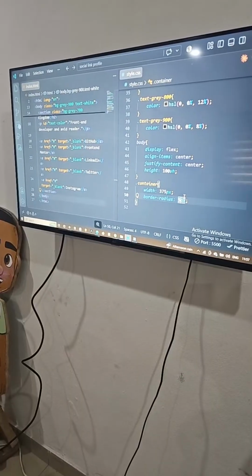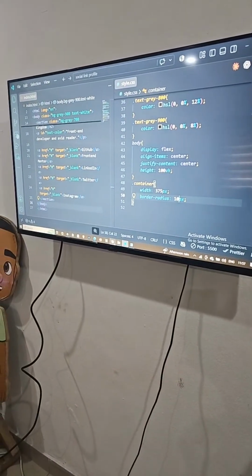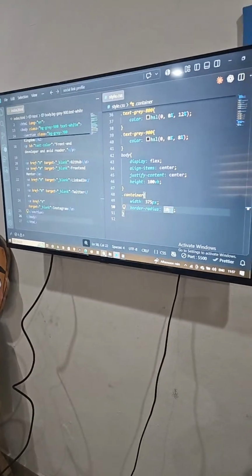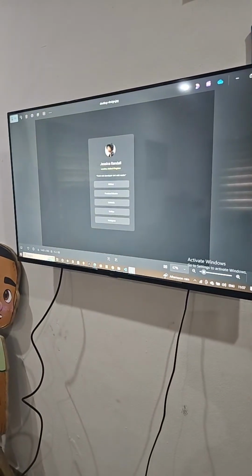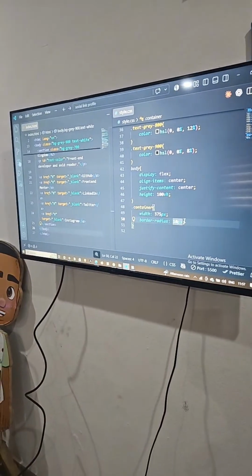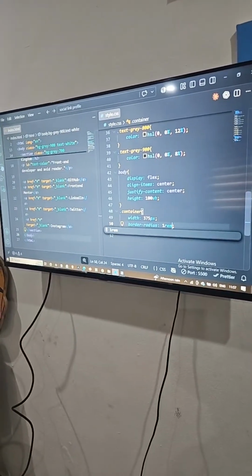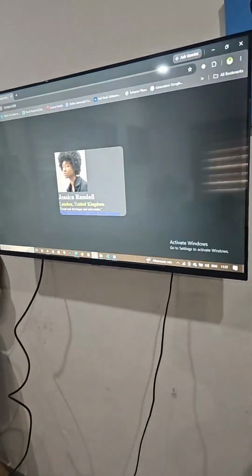You can increase it as you want. If you want, let's say 10. If you increase it too much, then it goes out. Are you seeing it? So it's just based on what you have here. So let's use rem. Let me use one rem. Rem is also a unit of measurement. One rem is equal to 16 pixels.